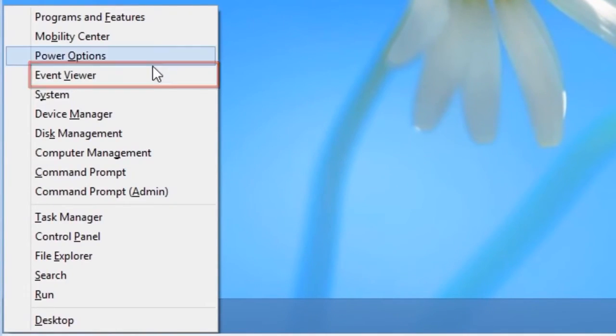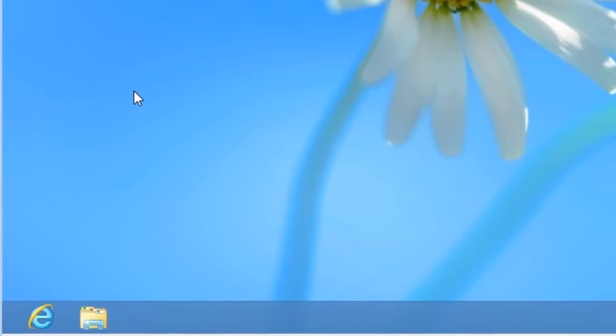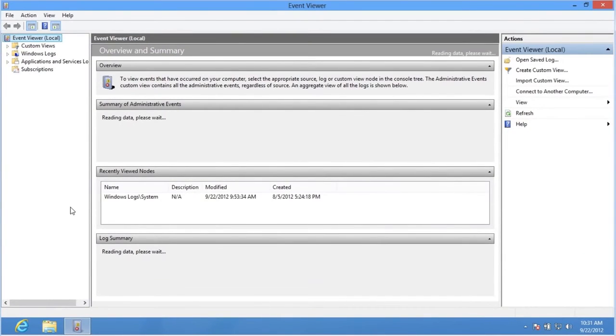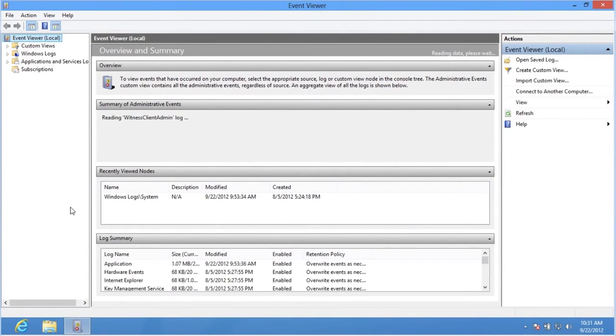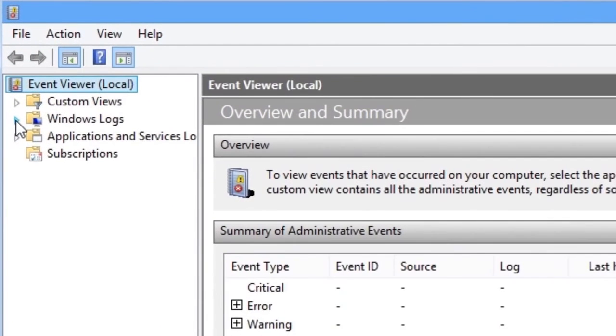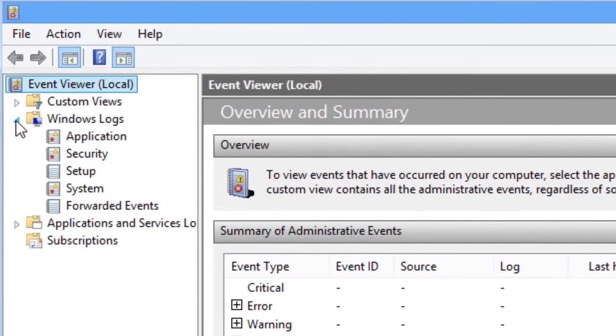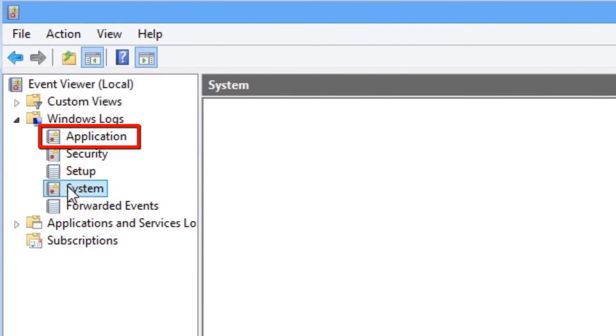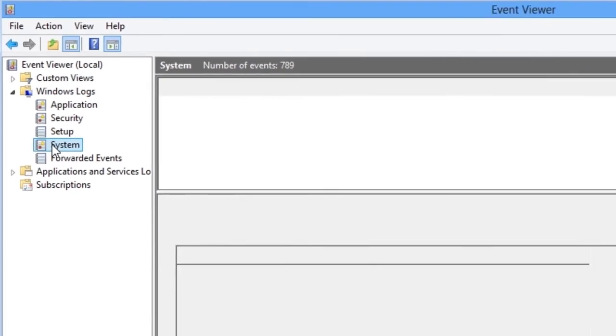Event Viewer. This will open the Windows Event Viewer. The Event Viewer allows you to view detailed logged events on the local or a remote computer. These logs can be invaluable in diagnosing a computer problem. The most useful logs are under Windows Logs, and they are the System and Application Logs.